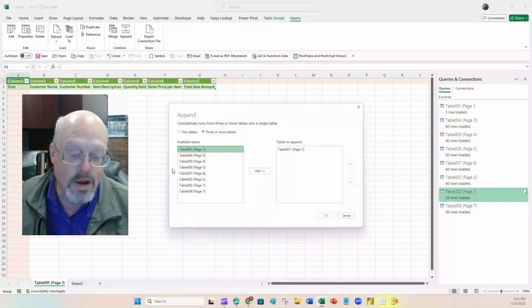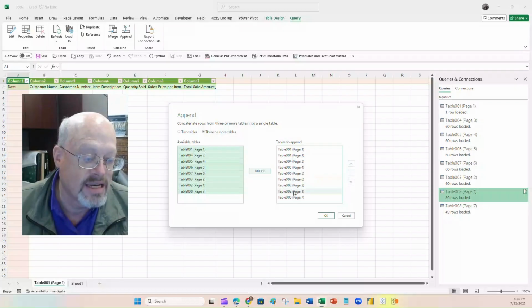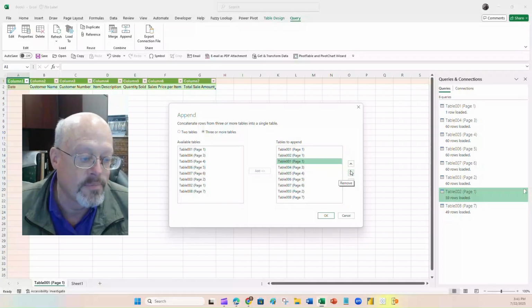I'm going to put them all in one. I'll just hit shift, and whoops, it's going to give me all. I'm going to say add. Now it's going to add them. This is where I can move them up or down. So I'm going to take table 2 and move it up underneath table 1. And it gave me 2 table 1s for some reason. I don't need 2, so I'm going to get rid of one of them.